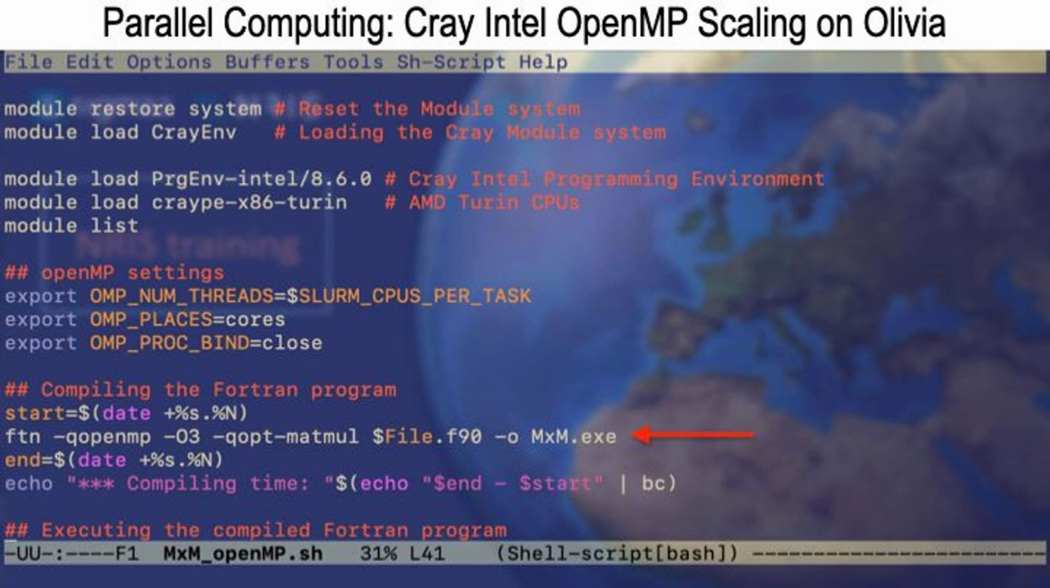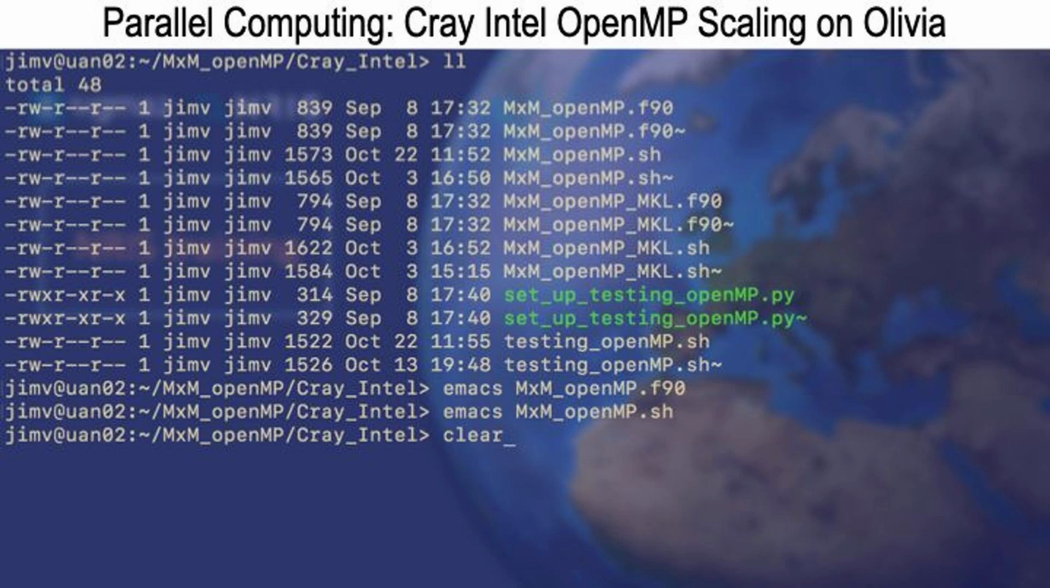The script compiles the Fortran program using the Cray Intel Fortran compiler with the -fopenmp and -O3 options together with the -qopt-matmul option. Unlike the NRIS Intel compiler, which required the -xHost option, the Cray Intel compiler automatically applies CPU-specific optimization through loading of the AMD Turin module, which was done above. After exiting the job script, I will return to the terminal and clear it.